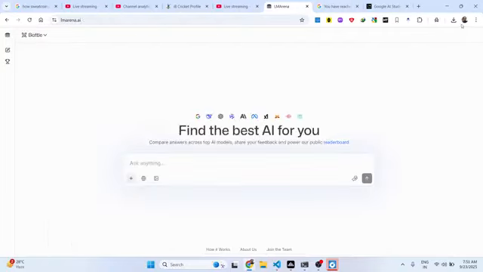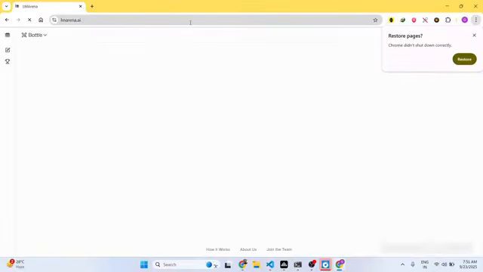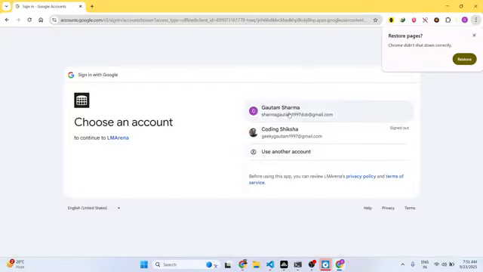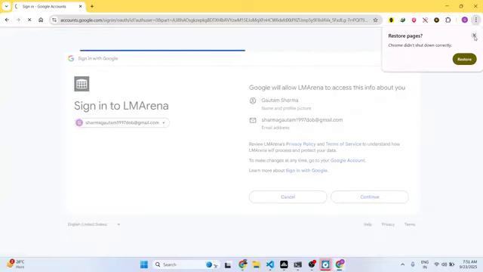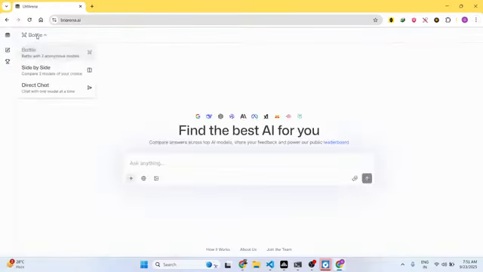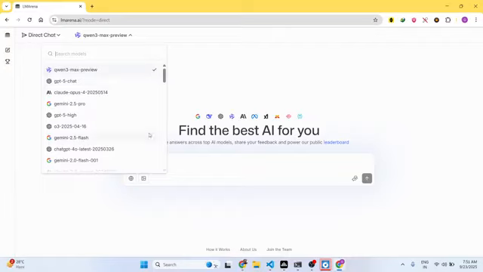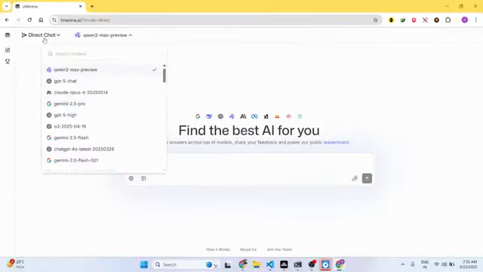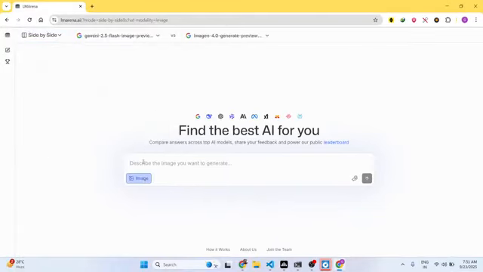Just make sure that you log in with your Google account here. So first of all, just log in. This website is insane. You can also select direct chat and then select your model. All the premium AI models are there. You will see Gemini 2.5 Pro, GPT-5. So we have this side by side comparison. Simply select generate images and write your prompt.